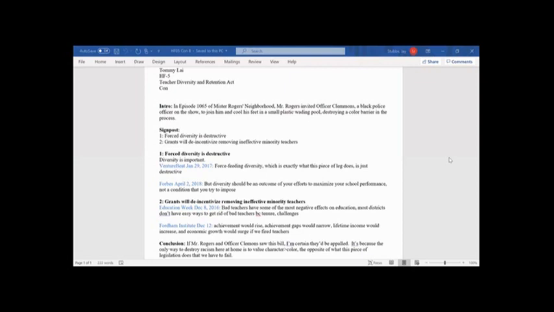Representatives, we should hire teachers because they're great teachers, not just because they're a minority. That's why Forbes corroborates on April 2nd of 2018 that diversity should be an outcome of our efforts to maximize school performance, not a condition that we try to impose. If we truly want to increase diversity in our schools, let's focus on hiring great teachers, not just minority ones. But second, let's talk about how grants, which this specific piece of legislation gives, will de-incentivize removing ineffective minority teachers. Now, in no way am I implying today that minority teachers are generally bad. Quite the opposite. But there are a few bad apples.